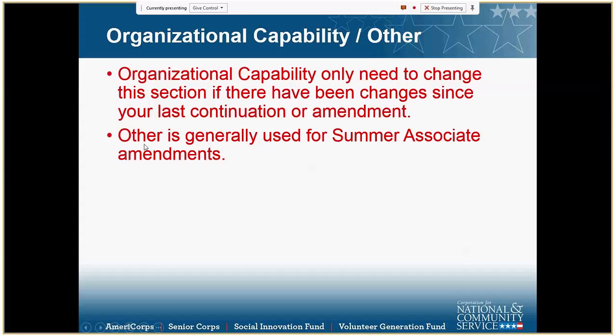The other section is generally used for your summer associate amendments. So if you're requesting summer associates, if you know that you'll want summer associates, go ahead and put that your summer associates will be here in the other section. And guesstimate how many you're going to ask for next year.